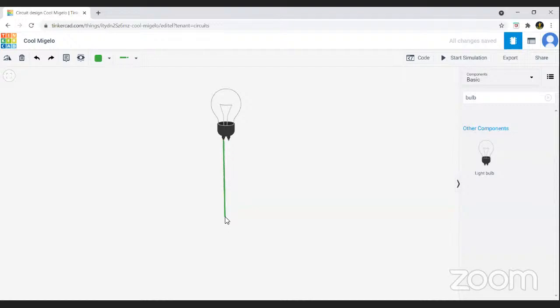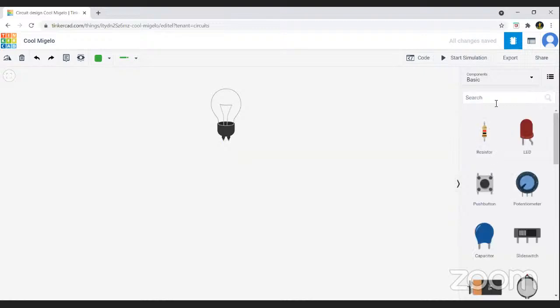This is how you will get the wire. Now from here you want to turn: leave the mouse and then start turning. Again, click and hold. This is how you turn it. Okay. Now to connect the bulb, I need a battery.